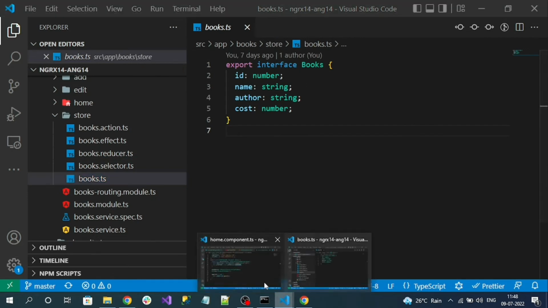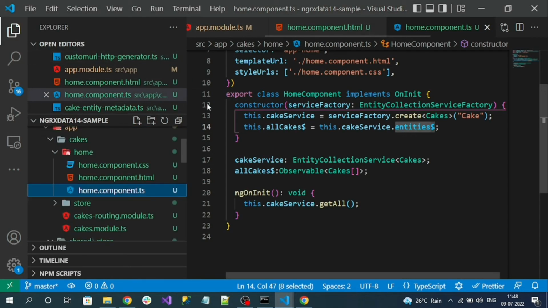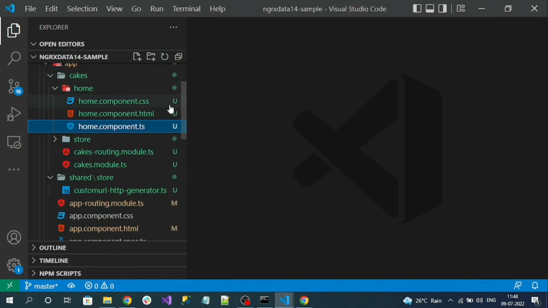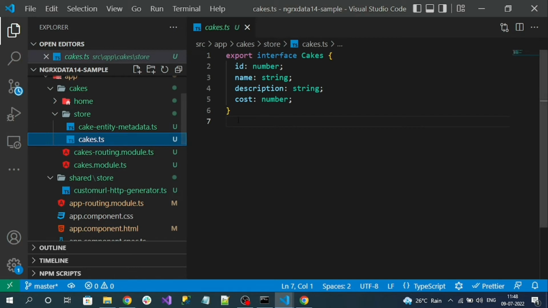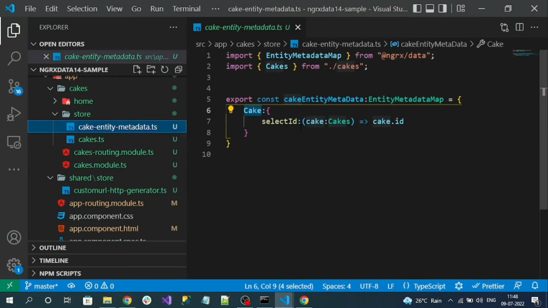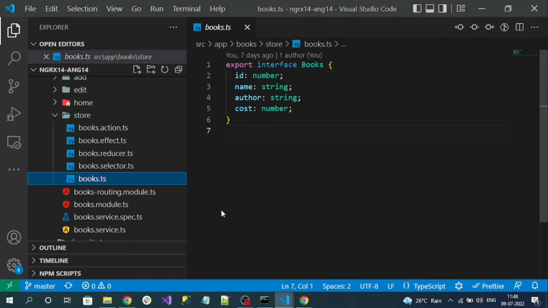But when we come to NgRx data, we don't need to create the selector, reducer, action, all those things. It simply contains two files: one is the normal model and the other is the metadata. That's it. See how simplified the logic is compared with the NgRx store. I think it gives you a good idea of how the size of the application will reduce if you use NgRx data for CRUD-related state management.